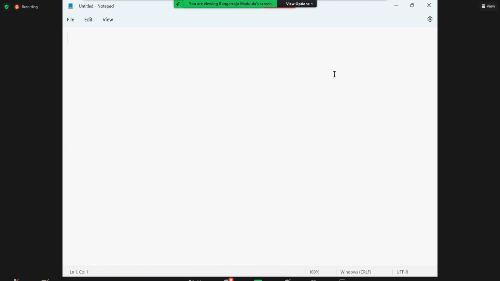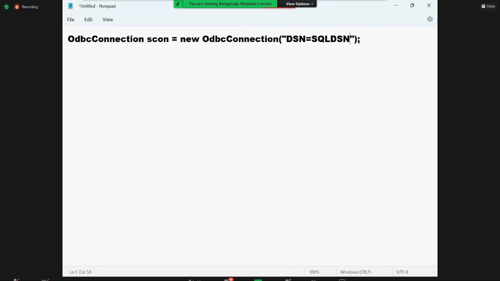If you want to connect with ODBC, you're required to take the help of a class. Create the instance of the class: con equals new ODBC connection, and here simply write the DSN name. DSN equals the DSN we created, SQL DSN. Same way, to connect with Oracle, same class again: new ODBC connection, DSN equals Oracle DSN.